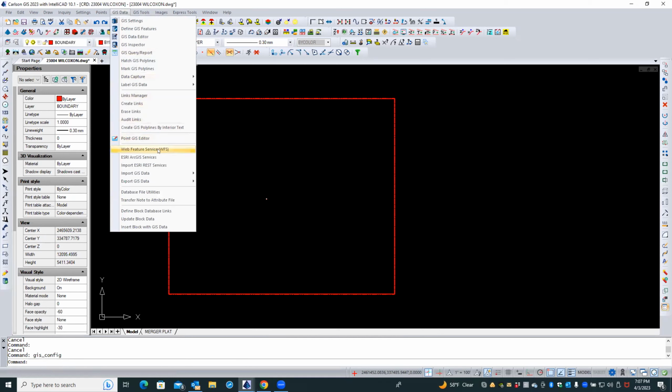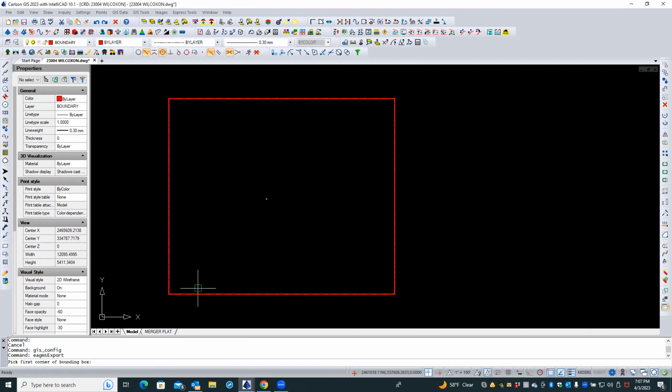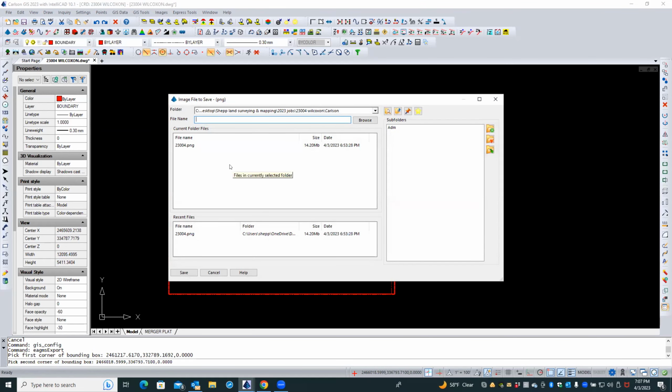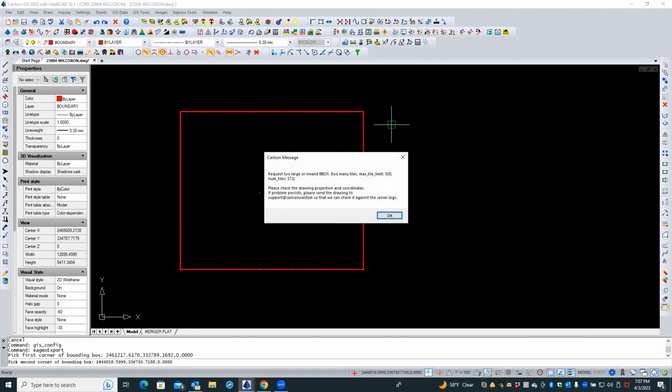And let's go to... see what I want to do. I use the ArcGIS services is what I use. Right, and that would be that world imagery. Set background high, that should be fine. And if this still gives us a problem, and let's call this... okay, request is too large or an invalid bounding box, too many tiles.